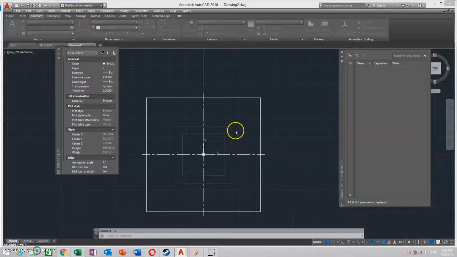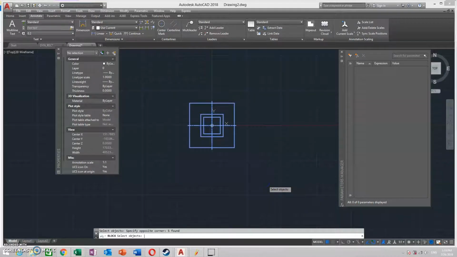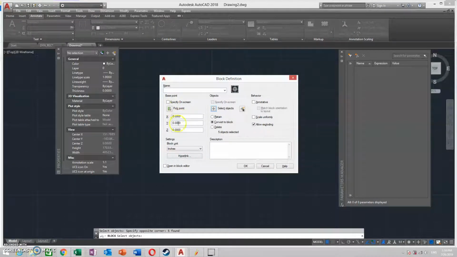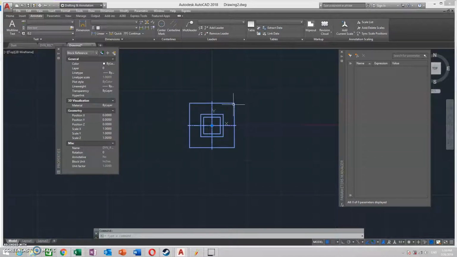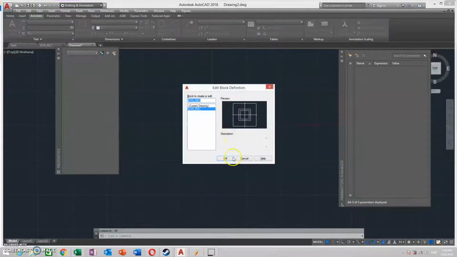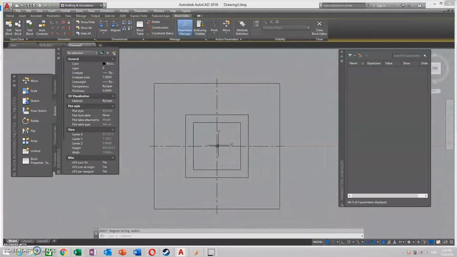Just click block, select objects, click this 0,0, name it dyn_rec rectangle. Okay, so we created the block. Now we'll go inside the block, and now we need to assign the parameters.